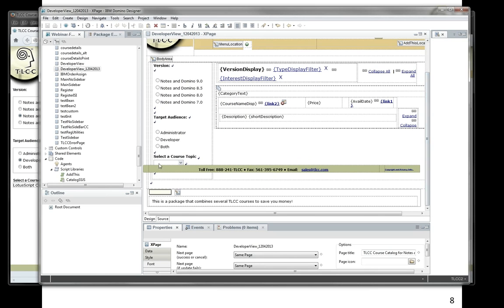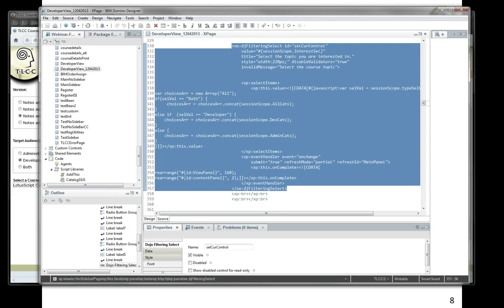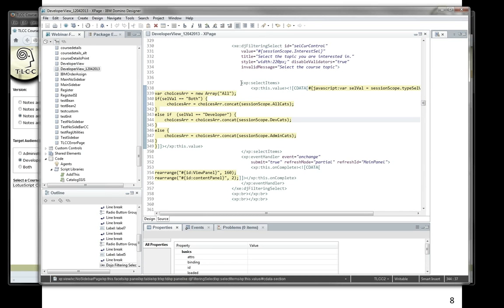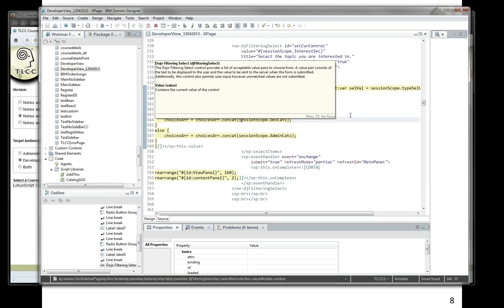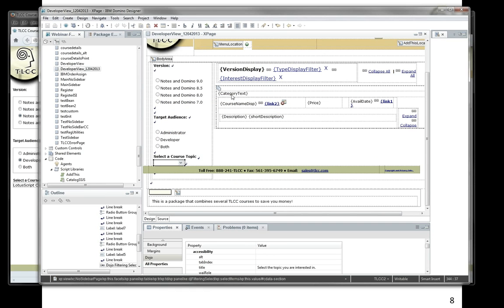Then the list of categories that the user sees is just going to load from those session scope variables. So in this case, it's like a combo box. It's a Dojo filtering select control. And it's just going to load the choices depending on what the user selected. If they selected developer or admin or both, it'll just load the categories from those session scope variables. So nothing too complicated there.